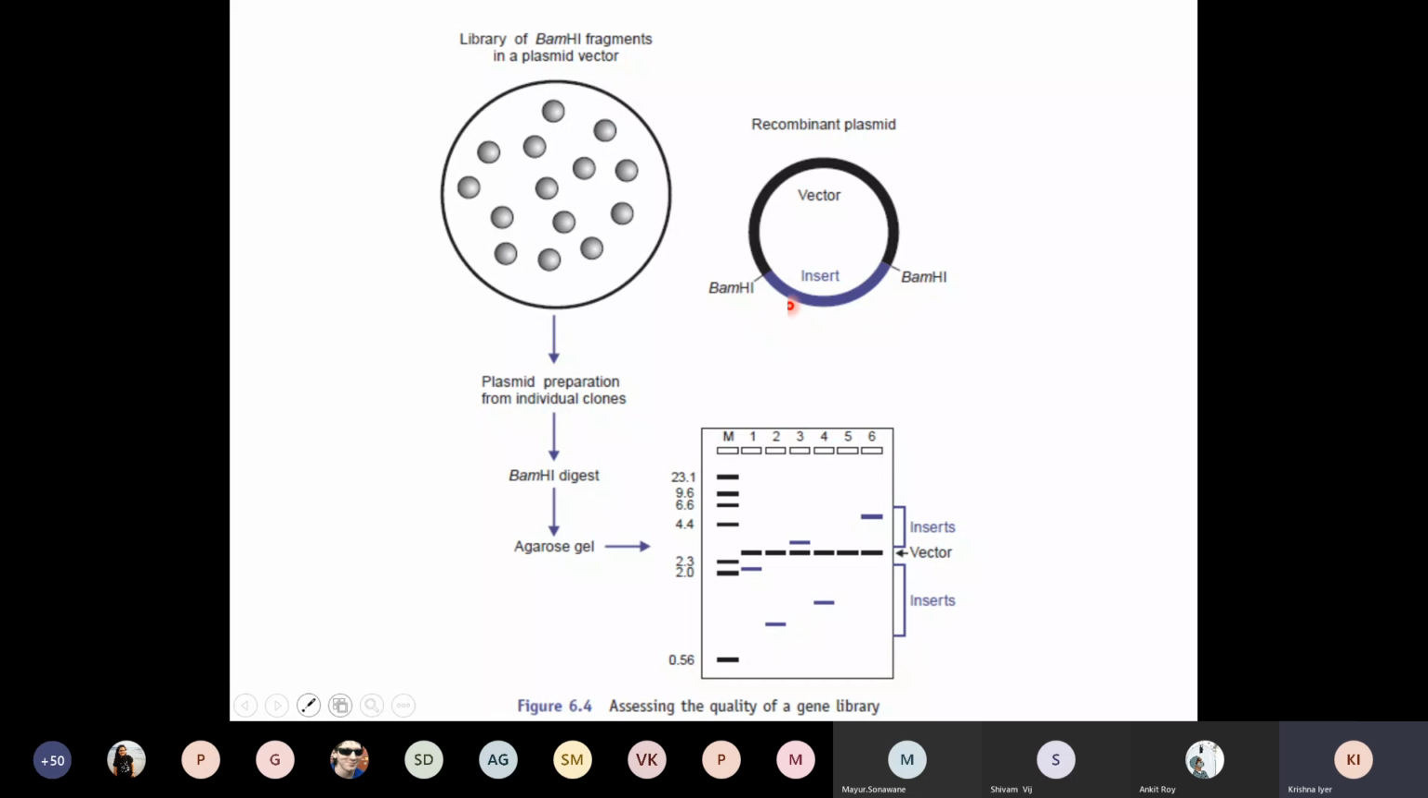Why BamHI? Because the way these clones were prepared was I took the genomic DNA, cut it with BamHI, then I took plasmid, I also cut it with BamHI, allowed these to come together, and I treated it with ligase. So this entire library here contains recombinant plasmids which are of this type, where this part is the same, which is the vector, and this part is different. And each of these collectively represent the entire genome.